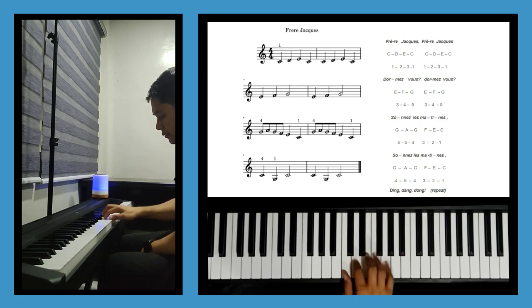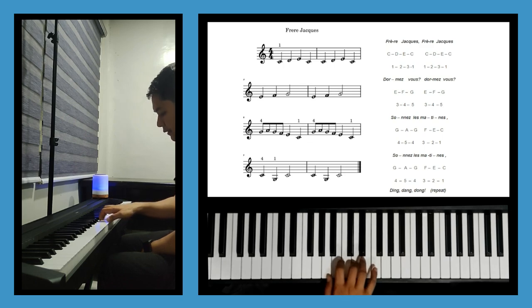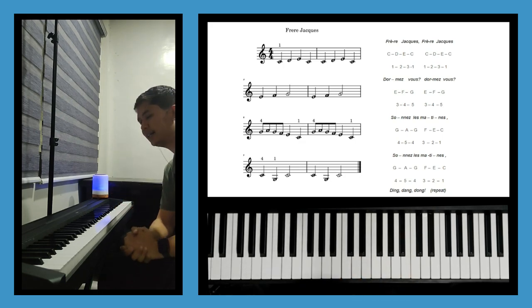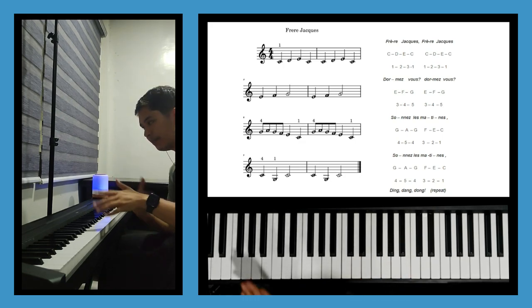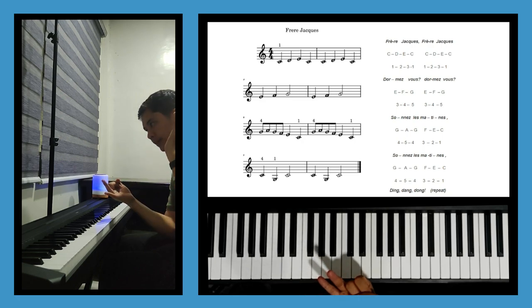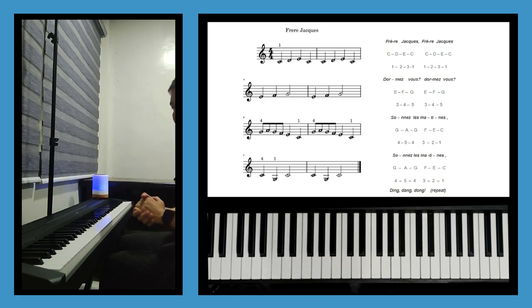So, quarter note, half note, eighth note, half note. So that's a basic song applying the time signature, treble clef, notes, half note, and quarter note.